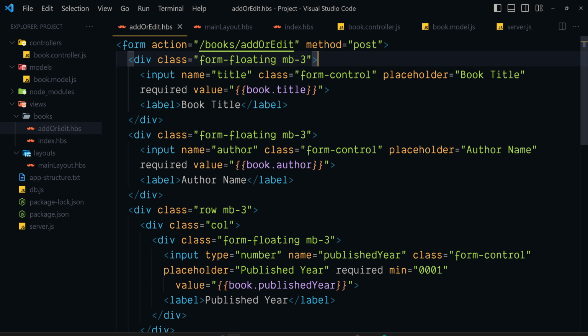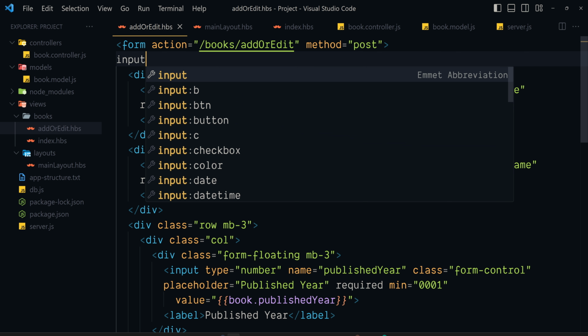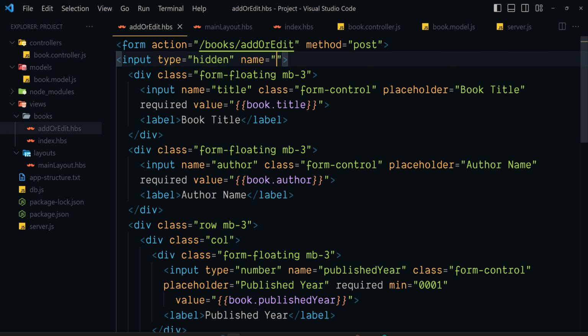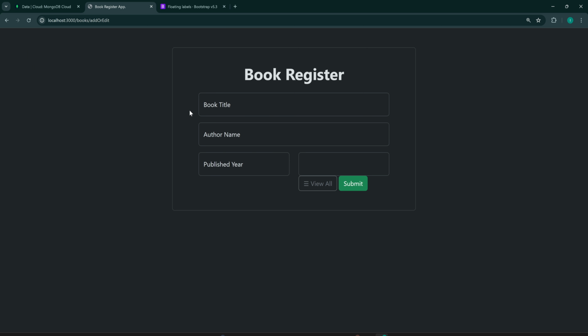Now along with these visible controls, we need an input hidden field for storing the value of the ID property. So here we go, input hidden. The name will be _id and the value should be taken from this property, book._id. Now let me save this.